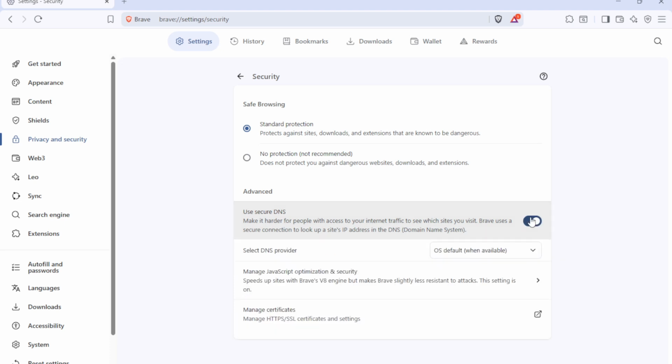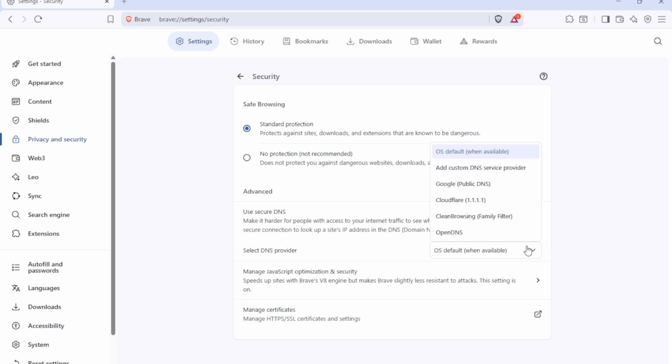Right below that, you'll see a setting labeled With. Here you can choose who handles your encrypted DNS. If you prefer a ready-made option, open the dropdown and select a built-in provider such as Cloudflare, Google, or OpenDNS. These options are widely used, fast, and compatible with most networks.